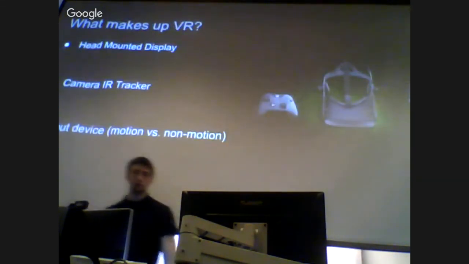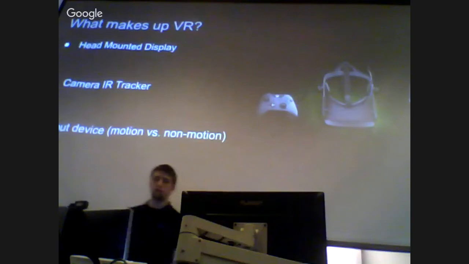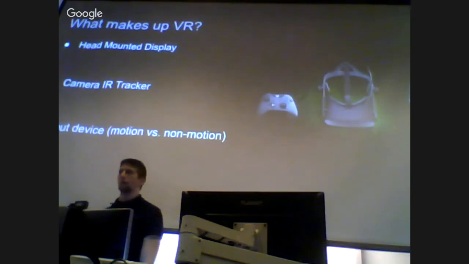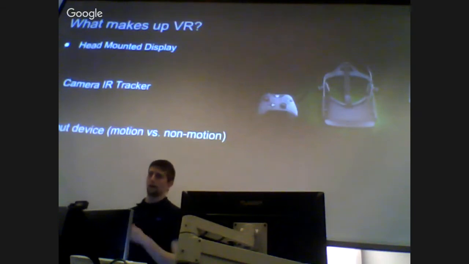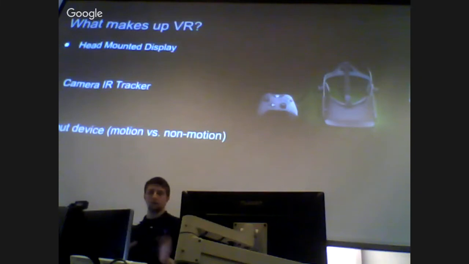So what makes up virtual reality? The way we see it today, virtual reality is composed almost entirely of head-mounted displays. There are some companies that are trying to approach virtual reality through the different senses, like smell and even taste in some cases, touch, things like that. But most of it is revolving around the headsets.